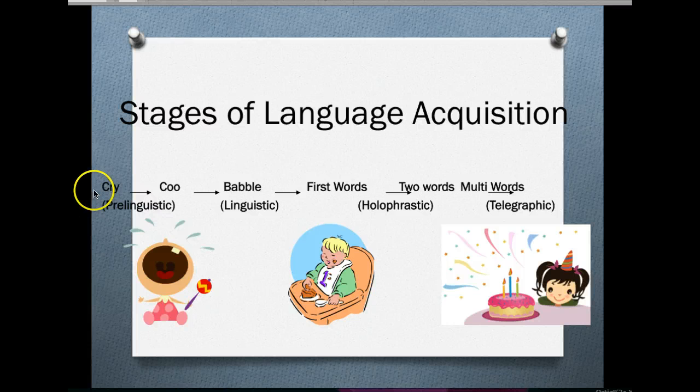So these are the stages that a child will go through. So we start with the cry, which is the pre-linguistic stage, and the coo. And then we have the babble, which is considered linguistic because they're playing with sound. So then we come to our first words, and usually they're one word, like play, car, duck, mom. And again, typically these tend to be nouns.